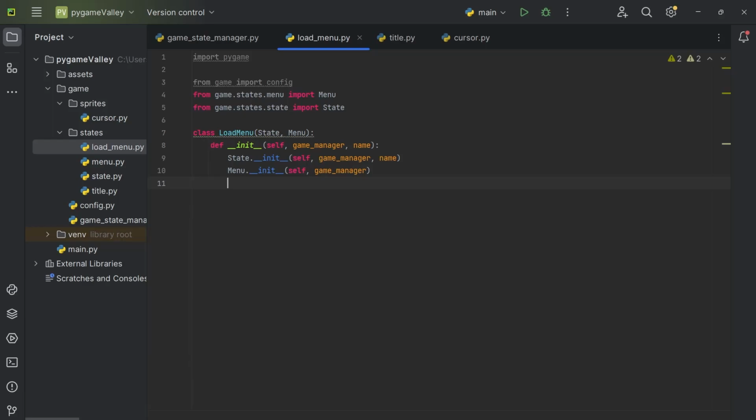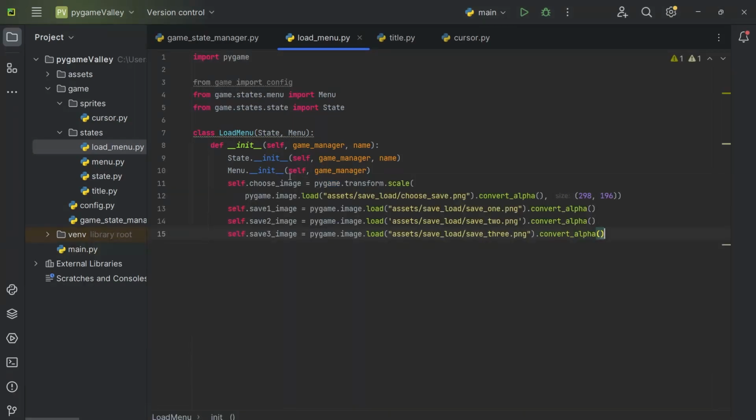Now I'm going to import my images. I'm just going to copy this code over and I'll go over what it is. So self.chooseImage, we're going to do pygame.transform.scale because that image is a bit smaller than I want it to be. So we're going to scale it up to 298 and 196. The save images are the right size, so we just need to do pygame.image.load and then the path.